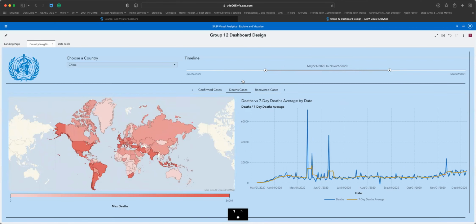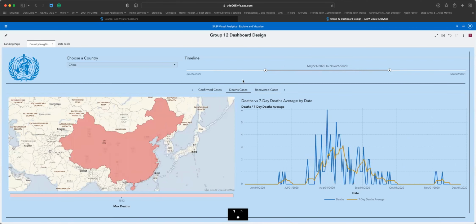This page shows the death cases of that country. And the same, the map shows the max deaths of that country during the period, and the time series plot shows the change and the trend of the deaths and the moving average deaths during the 7 days time interval. And also we can change the timeline.